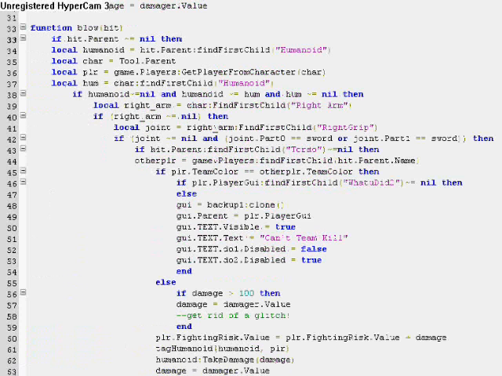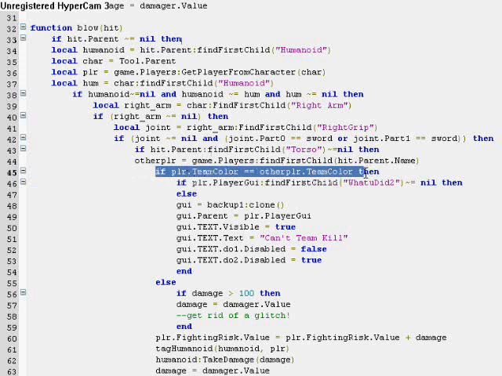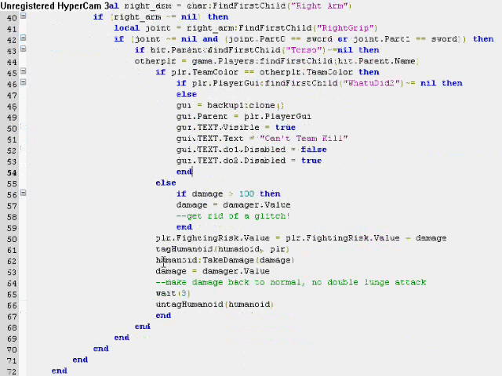This is the hit function. It happens every time you hit something that's not you. And right here, it checks if it's your teammate or not, so you can't team kill. Otherwise, it makes the other player take damage. And that damage is based off of the variable called earlier in the script. This damage variable right here changes.